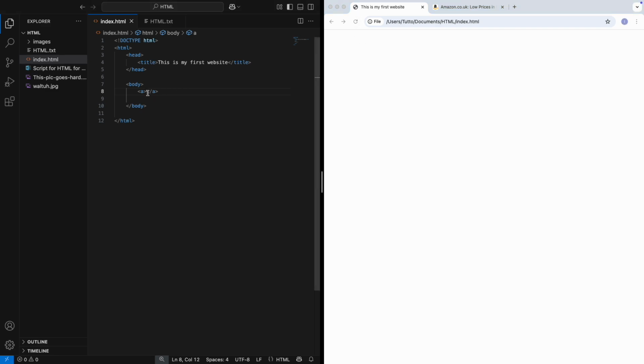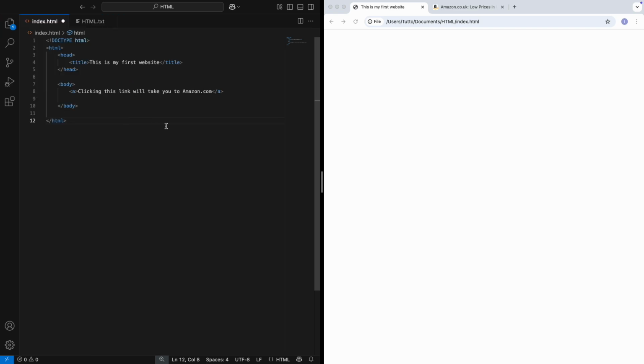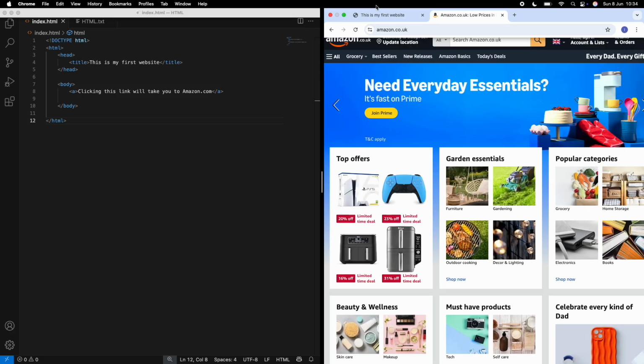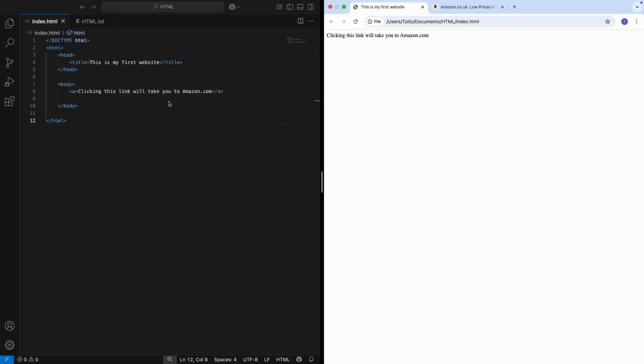So if we refresh, we'll see that at the moment we have nothing in our A tags. But if we click here and go into the A tag and say clicking this link will take you to Amazon.com, and then we save the link and then we go to our browser, we will see that the link will appear here. But you'll see that at the moment, if we click on the text, we will not actually be taken to the Amazon homepage. This is because we haven't actually set the link to go towards the Amazon homepage.